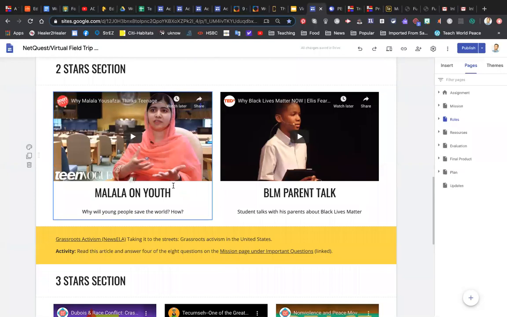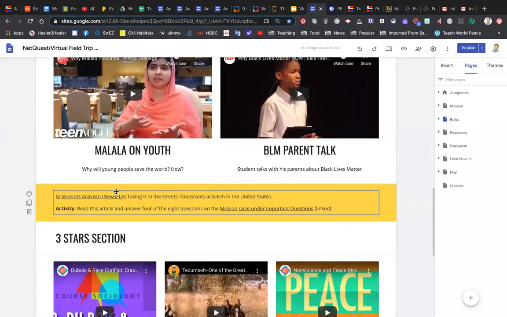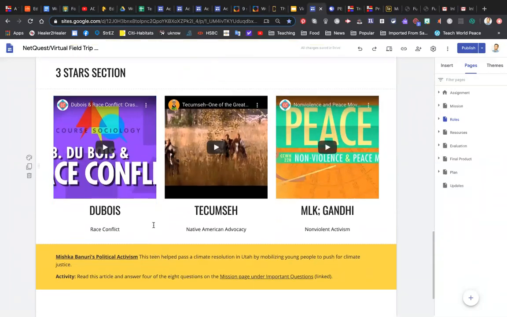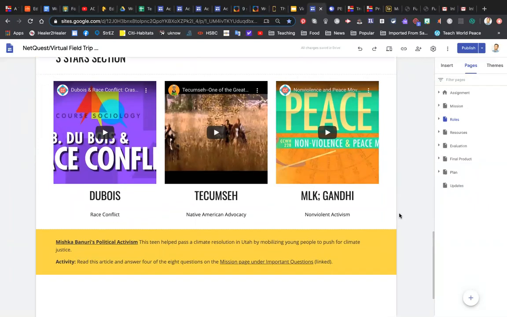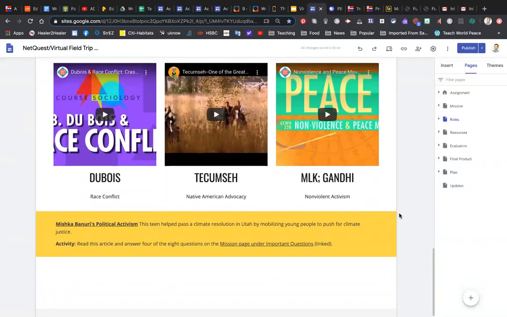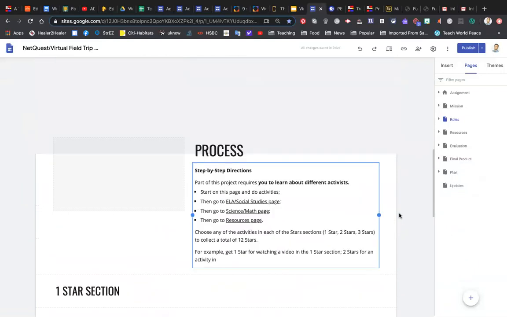The 2 stars would be a little bit more difficult, describing other activists. It's the same vein. Here's an article from ELA, like group grassroots activism. What could that be? So they go to that link and answer questions and submit it to you. 3 stars would be at even more higher level, right? Using these activists as guides to their own thinking about what they can do as an activist, learning by example.